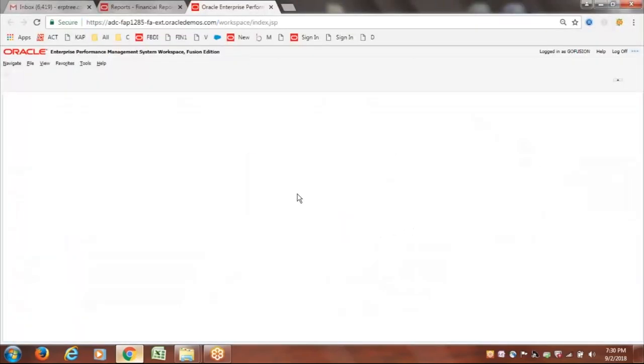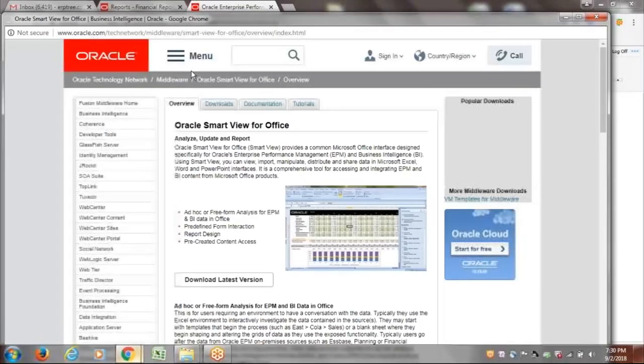From here only we install that FRS also, right? Same process you have to install. So now you have to say download latest version. You have to just click on download latest version. It will ask you to provide the login credentials. Okay, you have to provide the login credentials.